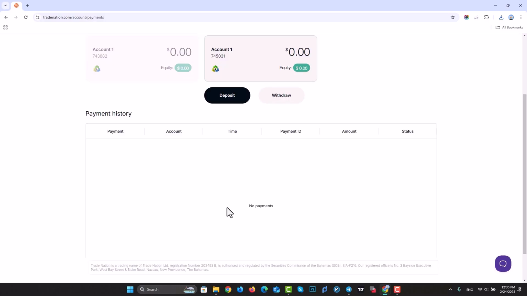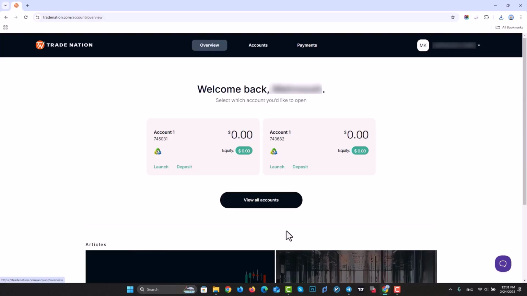At the bottom of the page, you can see your payment history, which is divided into categories of payment: account, time, payment ID, amount, and status. After engaging with the website, this section will be displayed for you.